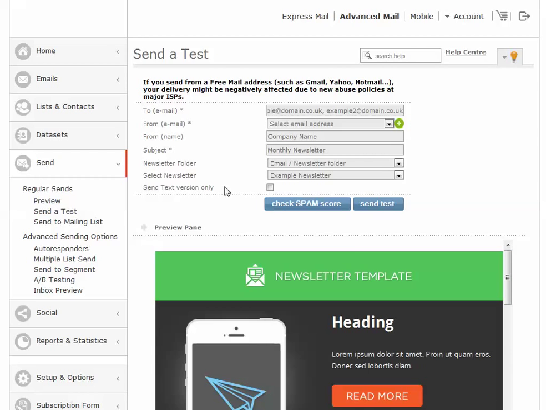Now you have got the option to send a text version only, so if you want to do that you just tick the box and then send and then that'll show you the text only version that you've created.